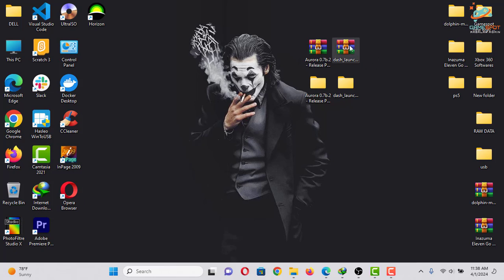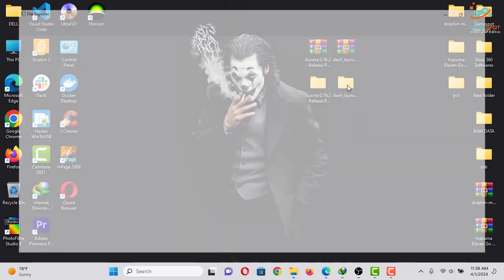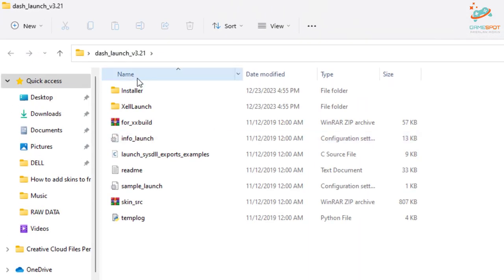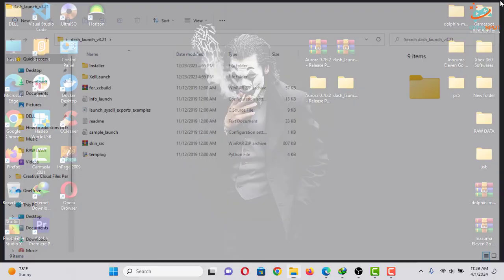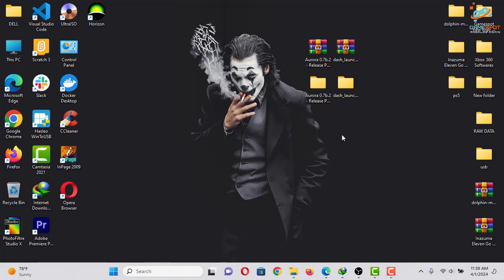After downloading, you will get this RAR file, which is 2.44 MB. After extraction, you will get this folder, dash launch 3.21, with the following files. Now the next thing you need to do is to format your USB device with the help of your Xbox 360. So now let me switch to my Xbox 360 in order to format my USB device.